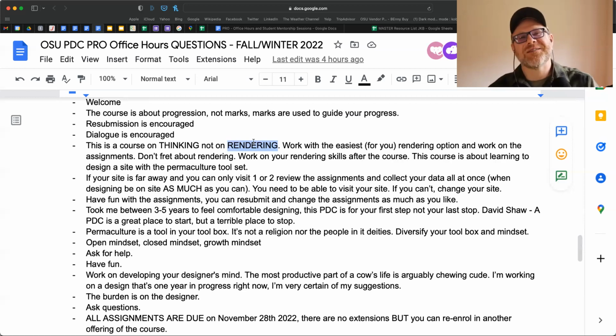So a lot of people in this first assignment will say, my expectation is to be able to come out of this course and be able to design everything everywhere. That's not a realistic expectation. It took me between 3 and 5 years to be able to accurately design, to feel confident in my designs, and to really do good work.